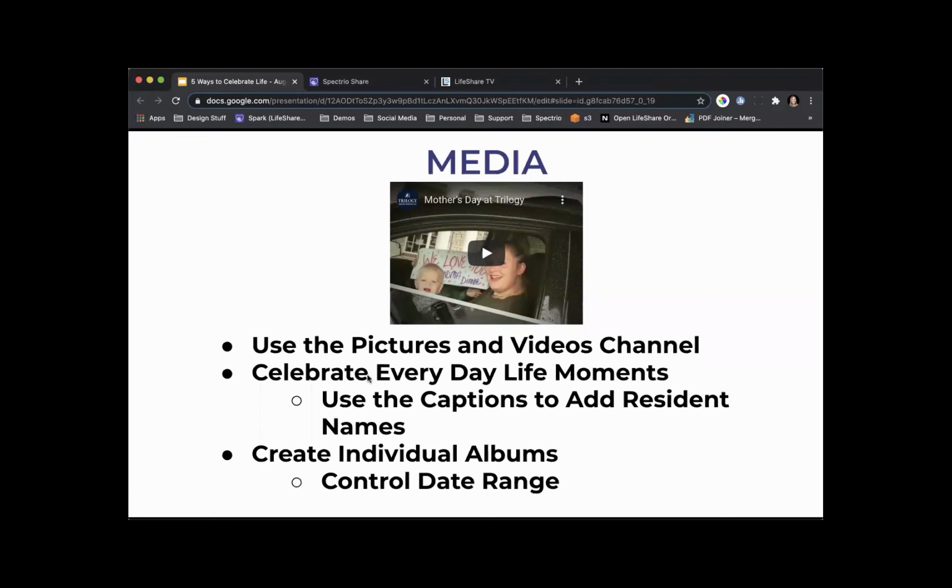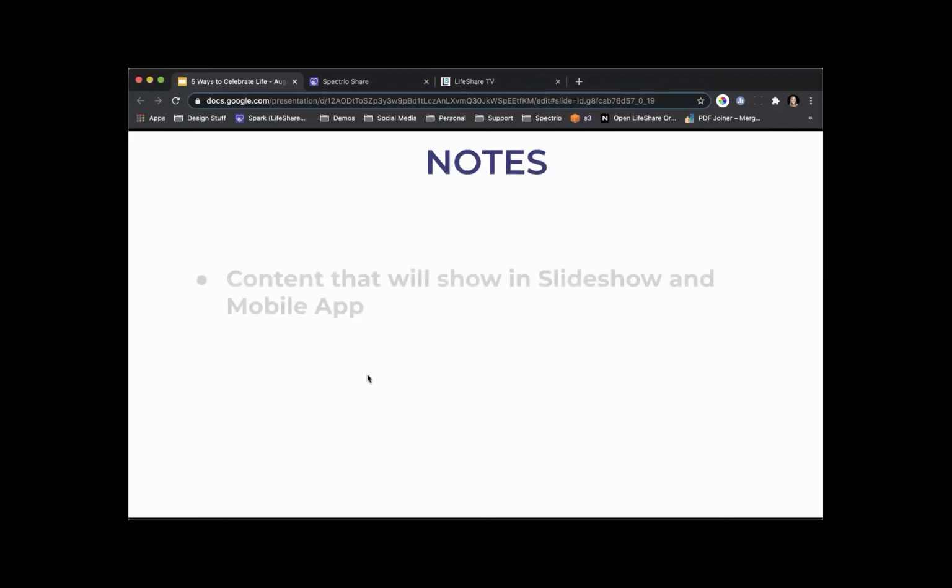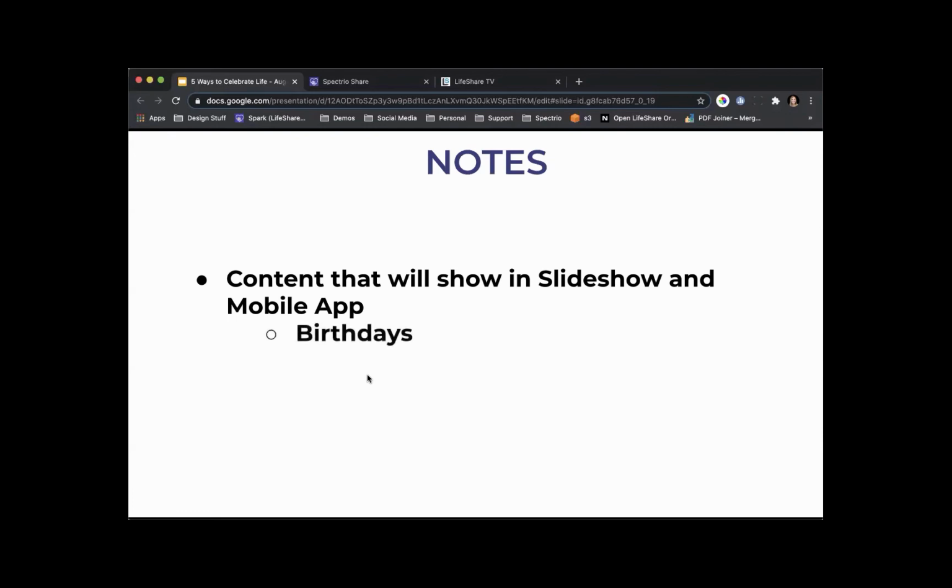So real quickly, I want to give a quick note that remember, these types of content will show in the slideshow and the mobile app for your families to be able to see. That's your birthdays, announcements, and any media that is currently live in the slideshow. If it's hidden from the slideshow or the date range is not live, it will not show in the mobile app. And remember, all communities that use Community Share have access to the Community Access PIN at their community.